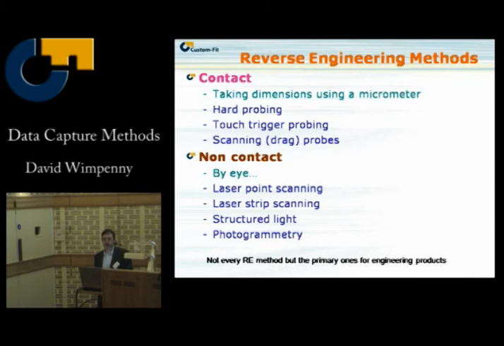One is contact and one is non-contact. I'll quickly go through some of the techniques. The good news is we have people here demonstrating equipment at lunchtime. So as well as seeing the pictures, you can actually see equipment being used and understand some of the difficulties and some of the opportunities with the equipment.